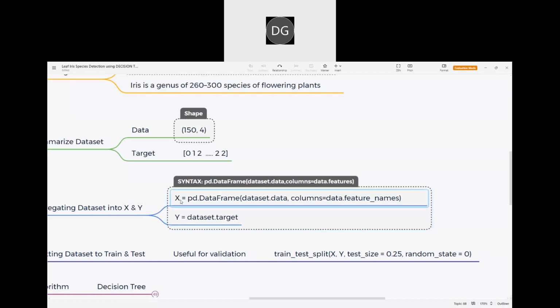So here the syntax is changing; it is not the normal syntax we follow, right? So dataset.data as the input, and for the columns we give dataset.feature_names, which consists of the names, and for the output y we take dataset.target. All this is predefined and available in scikit-learn itself; we only have to import it. For X, we are converting the data into a data frame format. That is the difference.